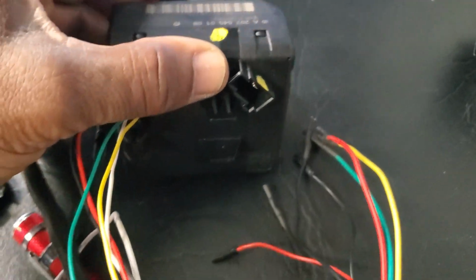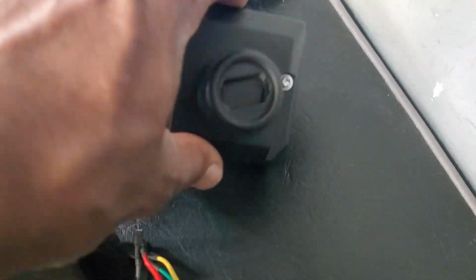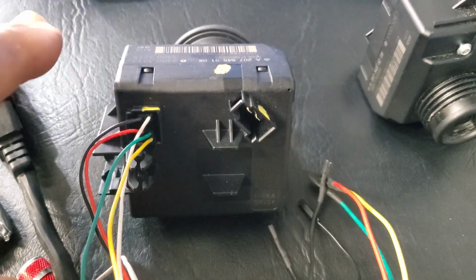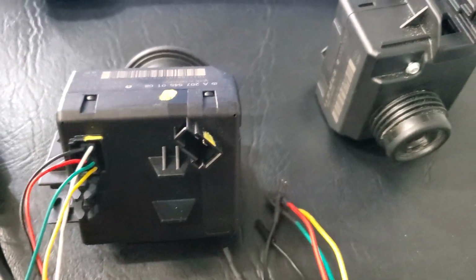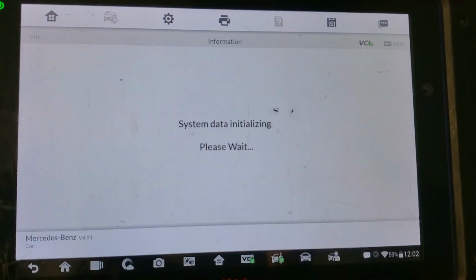W204. 2009 Mercedes-Benz ignition switch from the junkyard, and this is the original one that has a problem, so we try to use Hotel to read the information from here and virginize it. Either you virginize it, leave it out of this and code it, or program it with the data that you read from here. So I'm gonna go to expert mode.